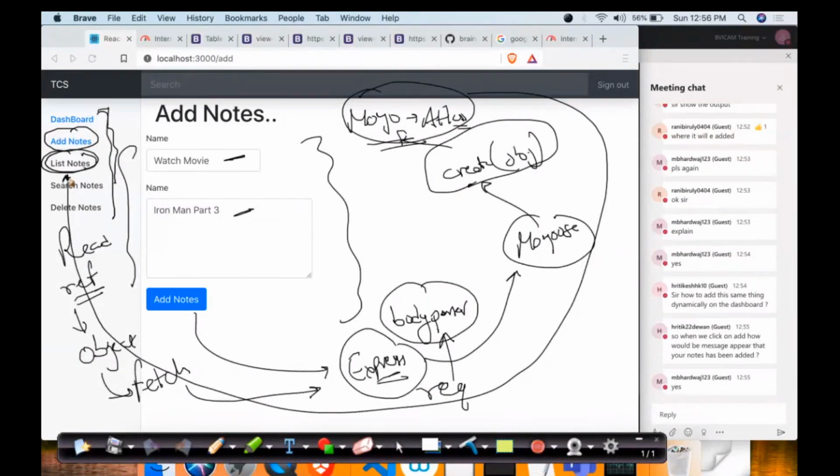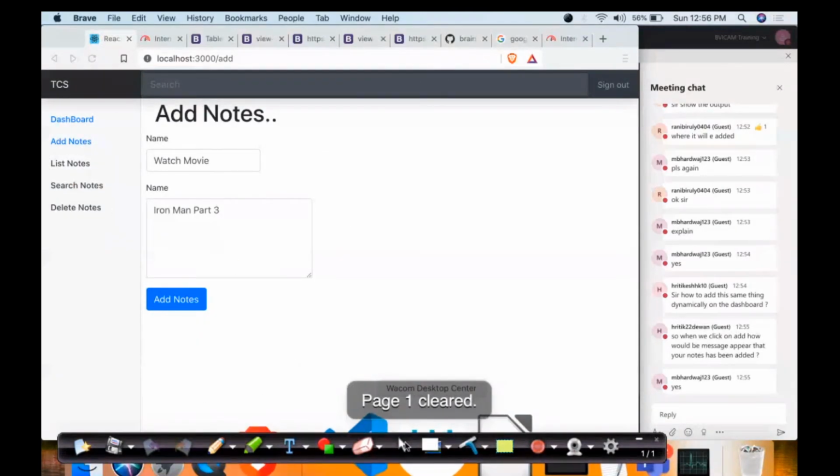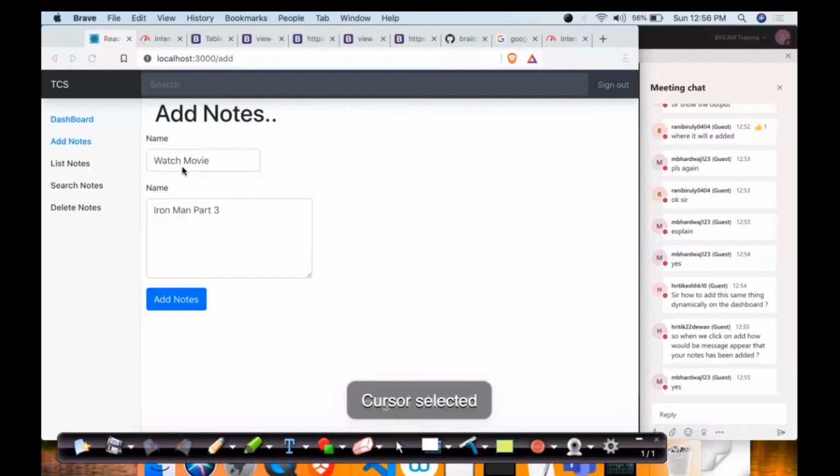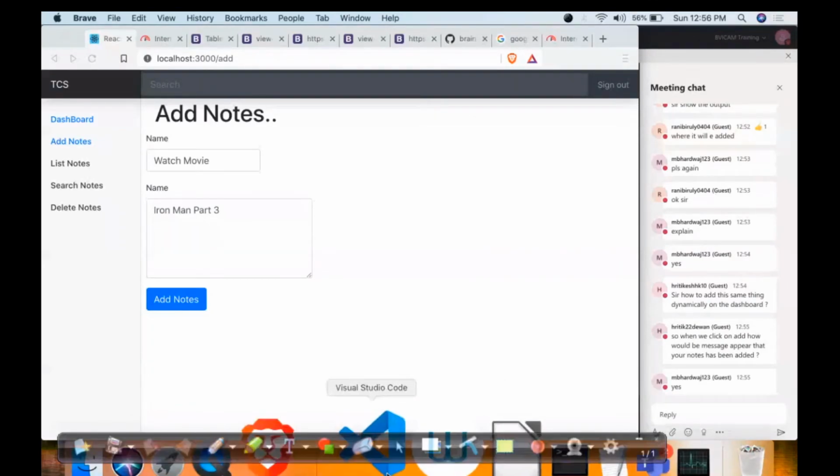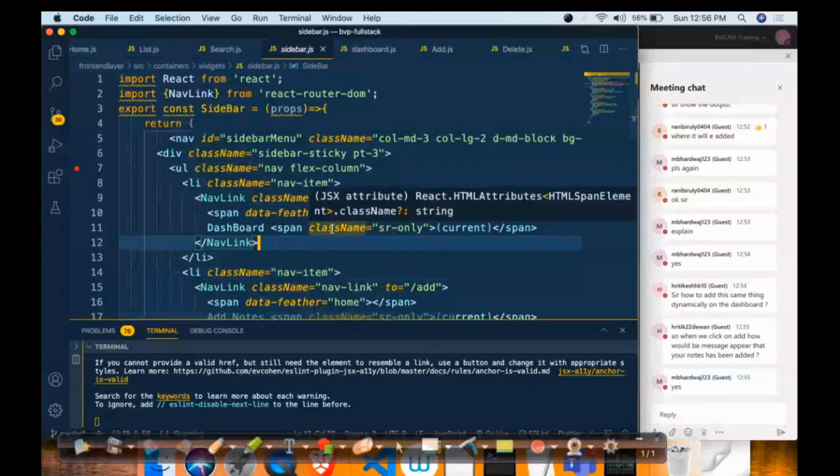Right. So actually, through this add and list, we are doing write operation and read operation in a database this way. Right. So we'll see how. First of all, I need to add the thing. For adding, you already know, for add notes, you need something to pick the values. To pick up these values, you need something called ref, right?